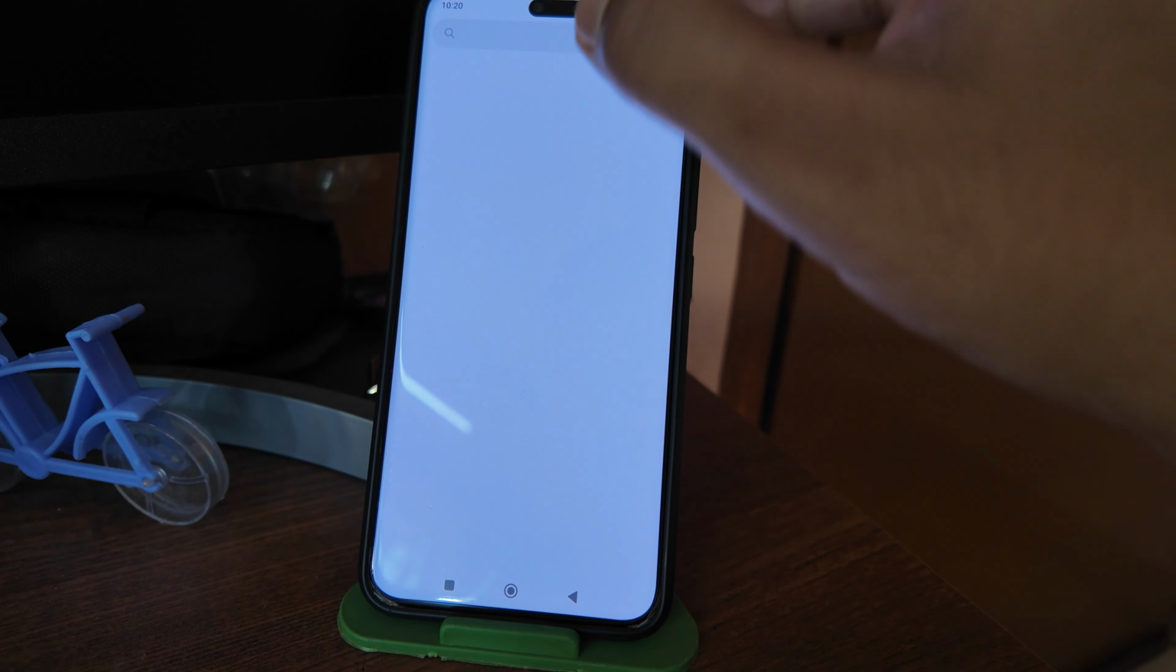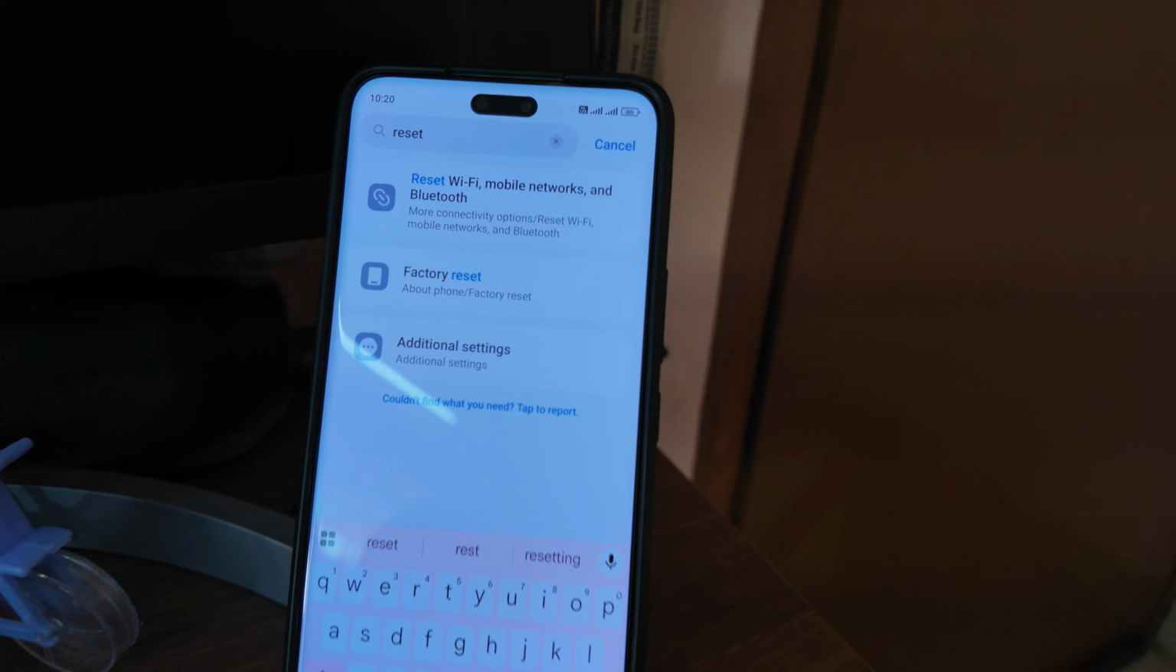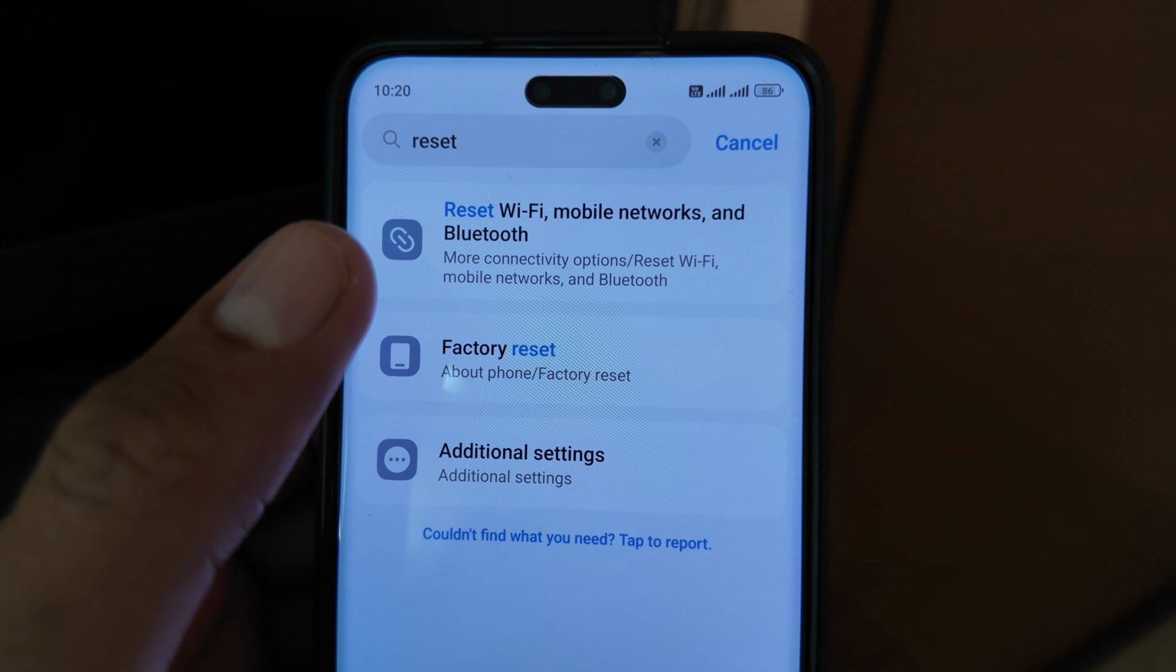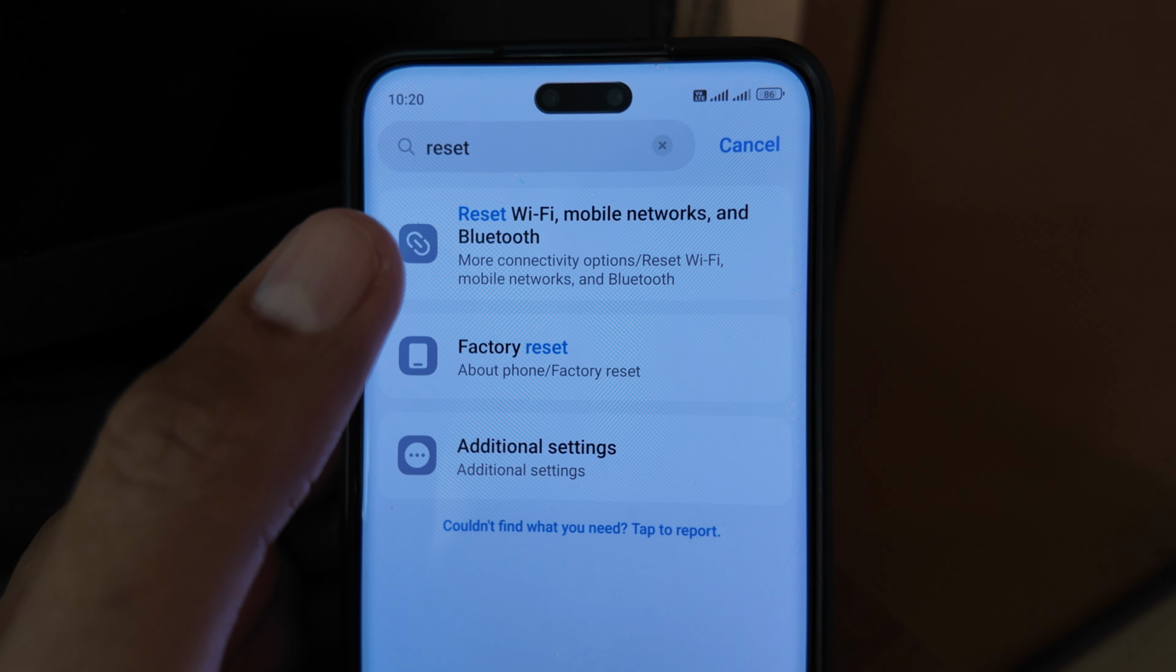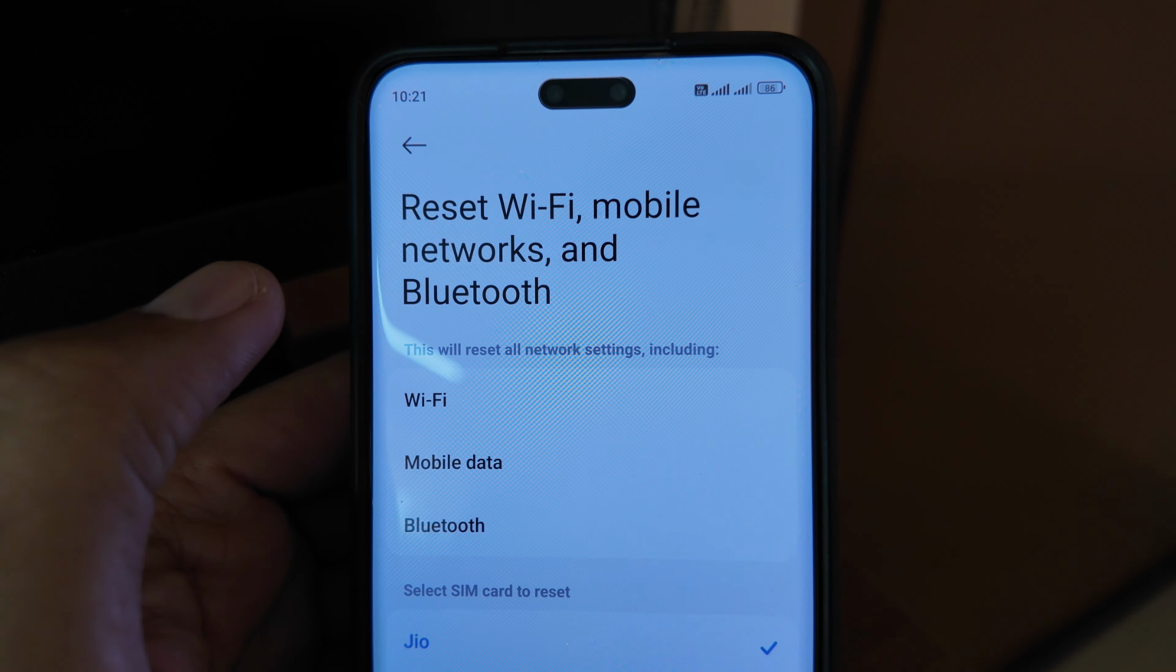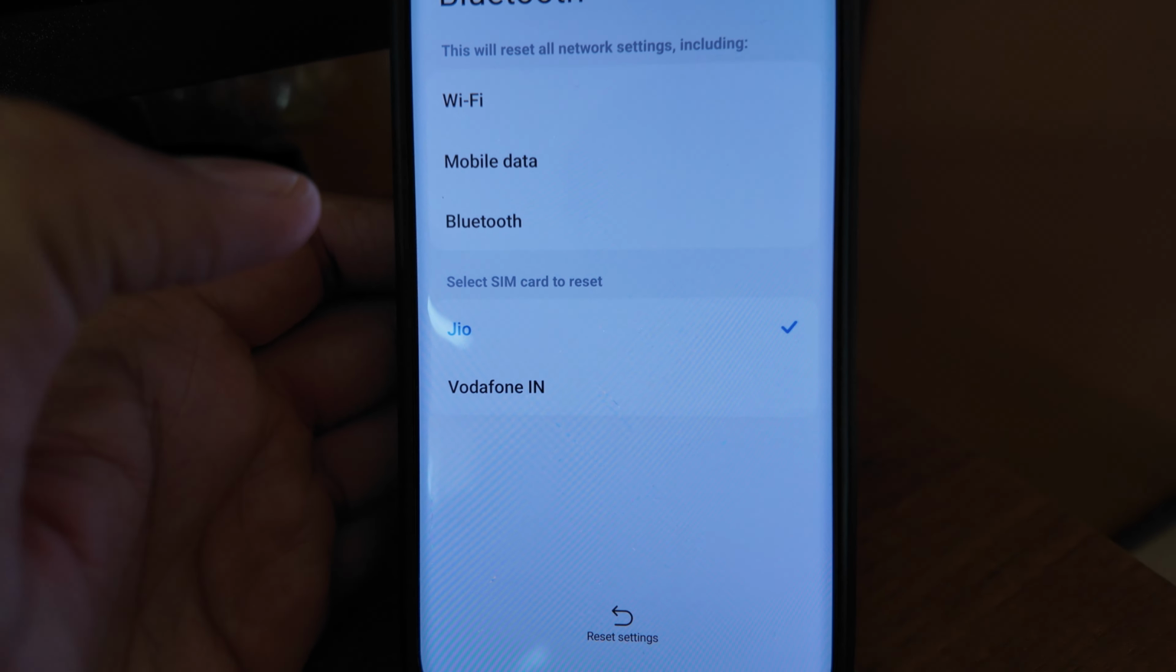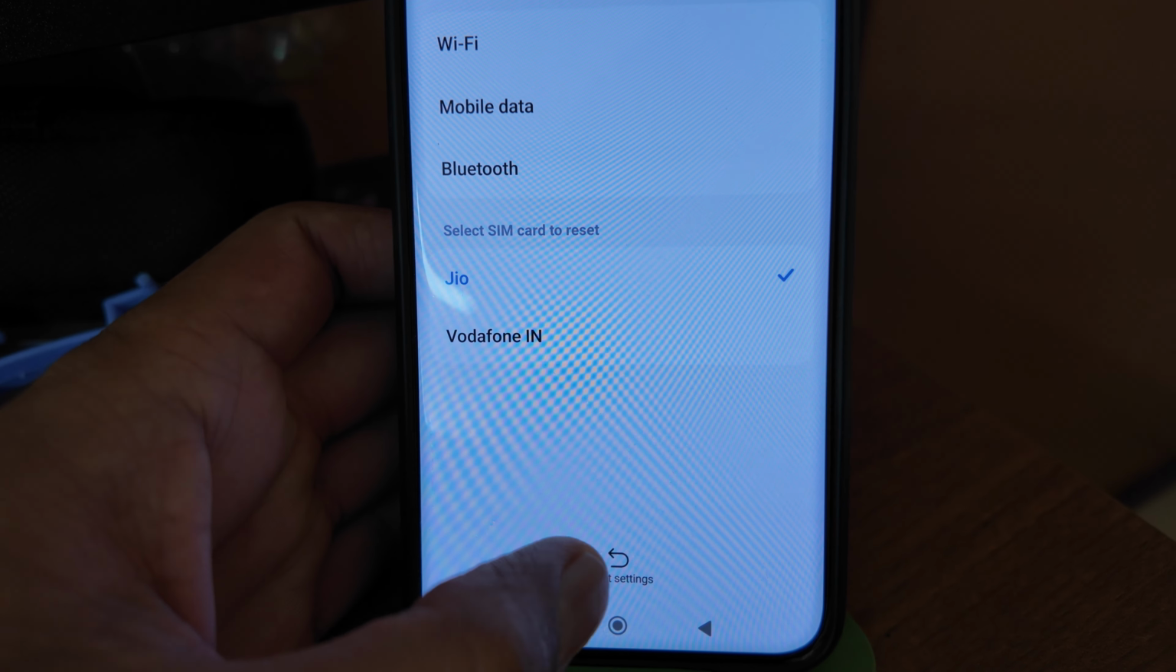From settings you have to search for reset. From reset settings you will see these options: reset Wi-Fi, mobile network and Bluetooth. Click on this, and after that you will see a reset settings option over here.